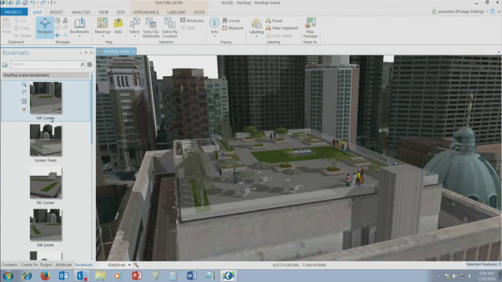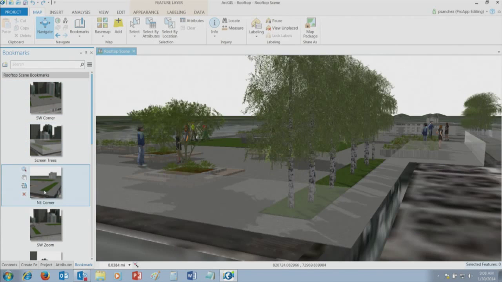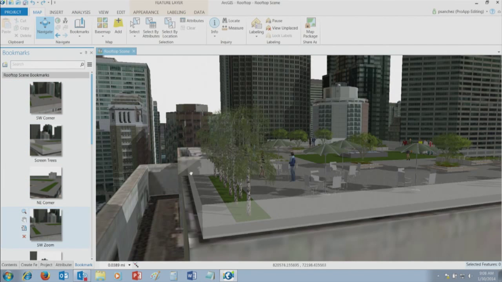And you can simply zoom to different locations and get a better sense of what that garden could look like.